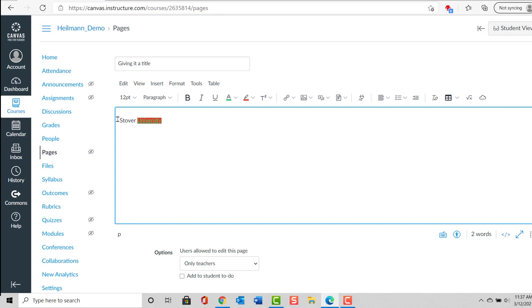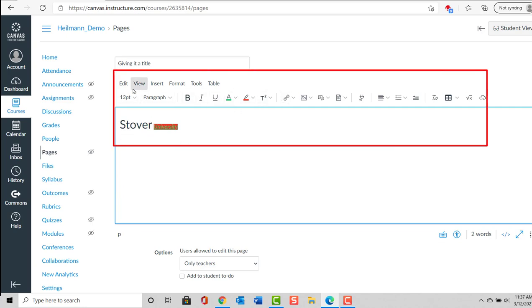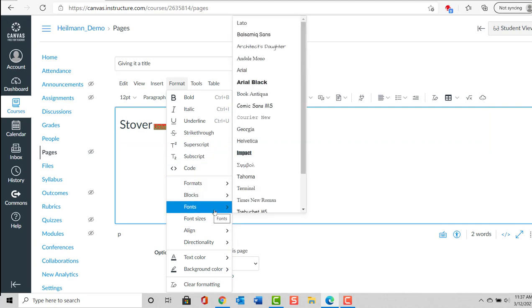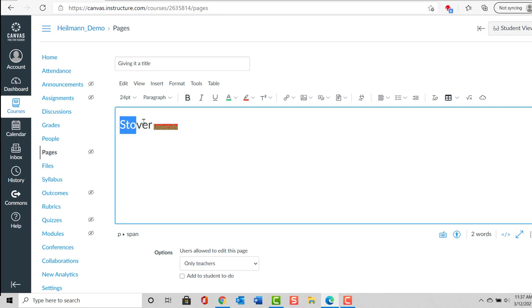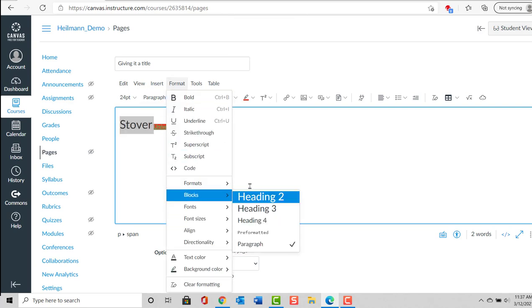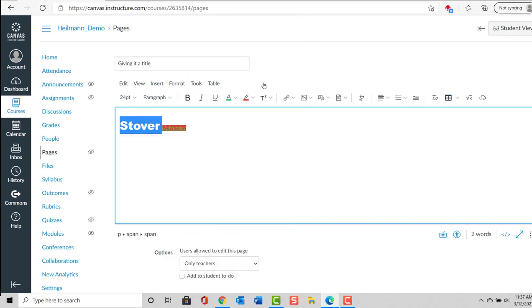I can also change font. I'm going to change Stover from 12 point to 24 point. And you'll notice that not only are the tools across the top, but I can also see these tools across the shorter bar, and I can go through and select what I'd like. So in the event I want to change the font, I could change it to Arial Black. Simply highlighting Format, Fonts, and I'll just make it Arial Black. So that's what that would look like.